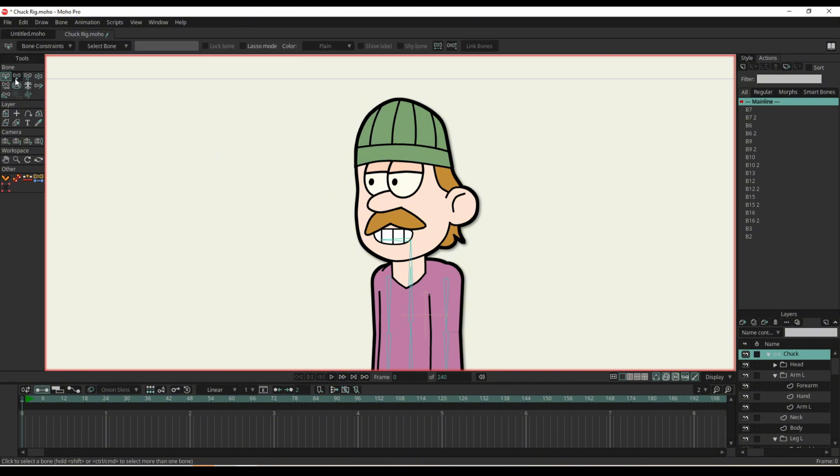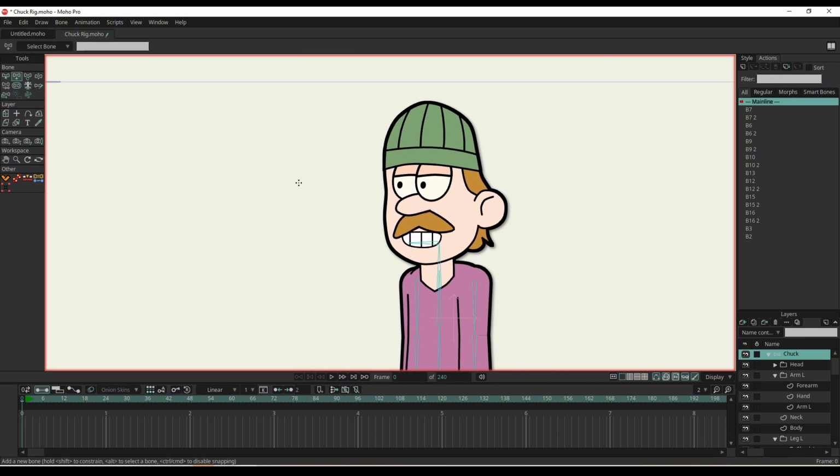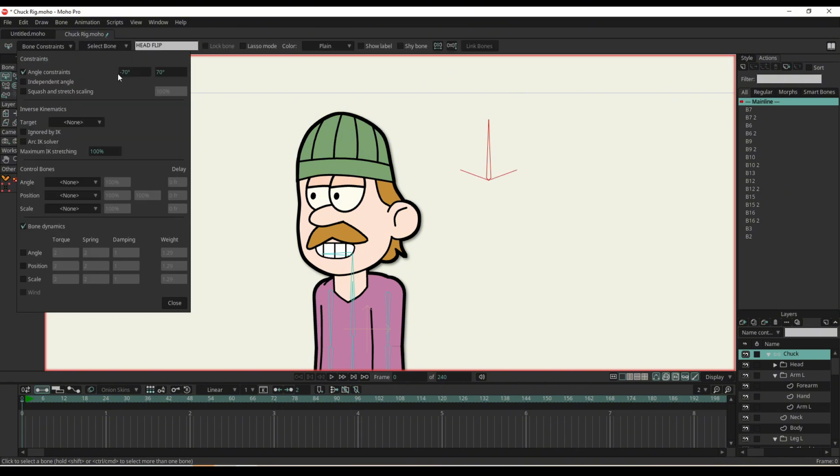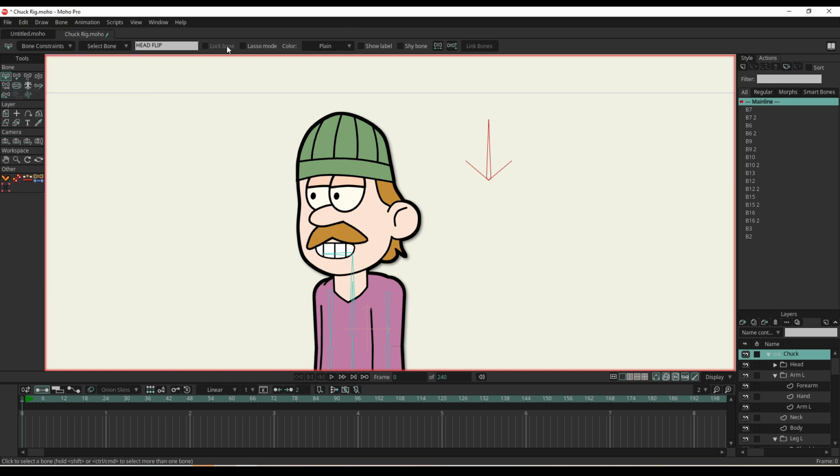Make sure you have no bone selected, guys, and then add a bone. I'm going to add it to this side. Let's do a head flip first. I think that could be quite cool, a head flip. So that bone's drawn, call it head flip. Give it some angle constraints like that. That works. And then we're going to go show label so we know it's a head flip. Bring the strength down on the head flip bone.